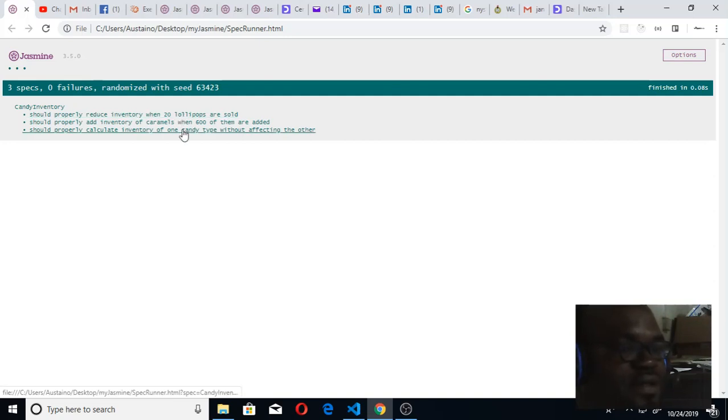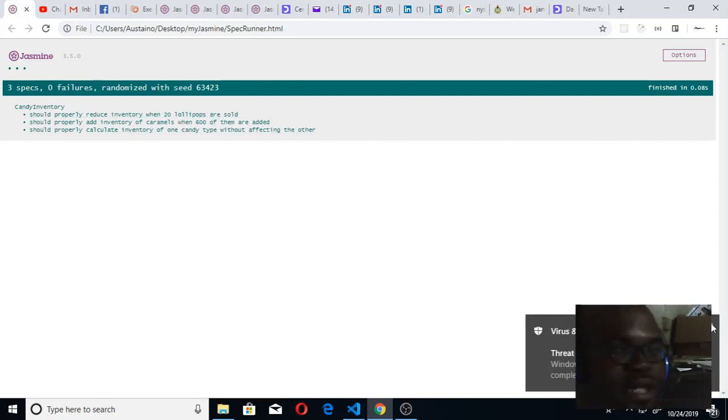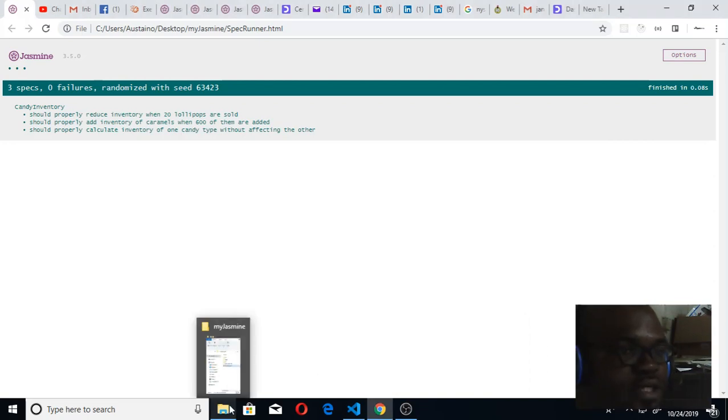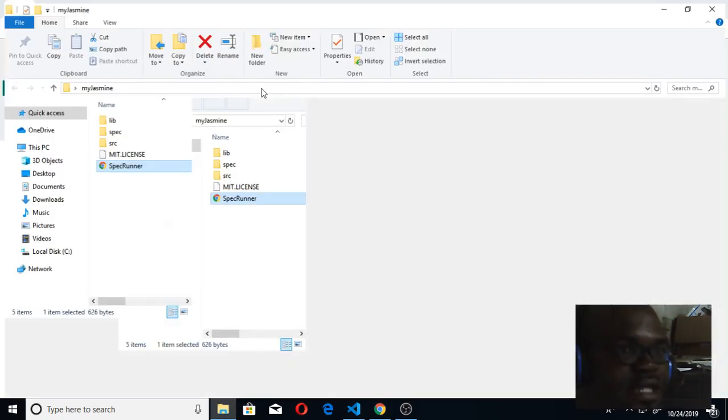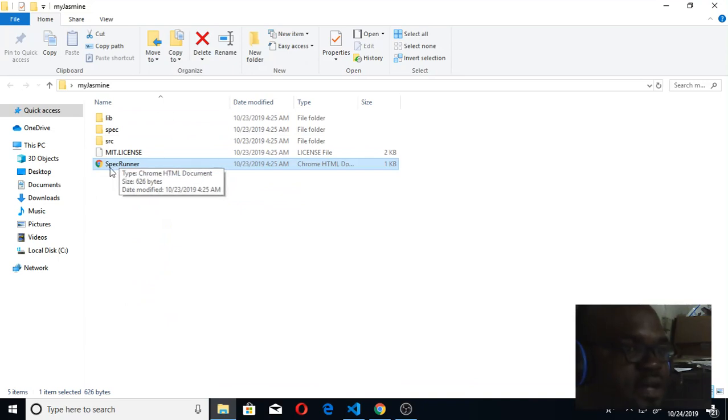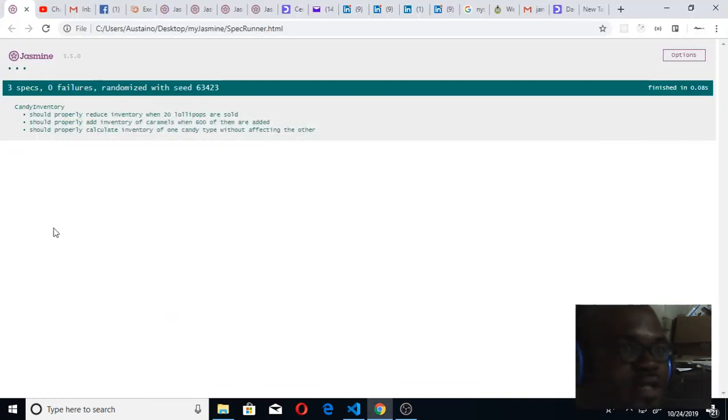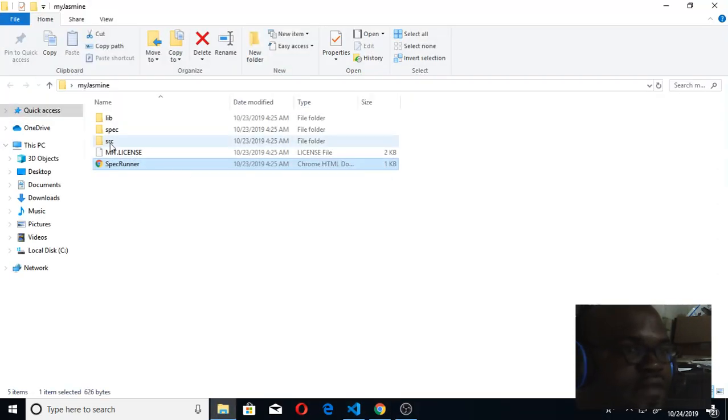But I want us to understand how this was built, and to do that I'm going to open up the code. This is the basic folder. This is how the folder should look. You're supposed to have the spec runner, which is actually what is running here. Then you're supposed to have the src folder having your code, and the spec folder having your tests. So we're going to open this test, then look at it, then see how it connects to the src.